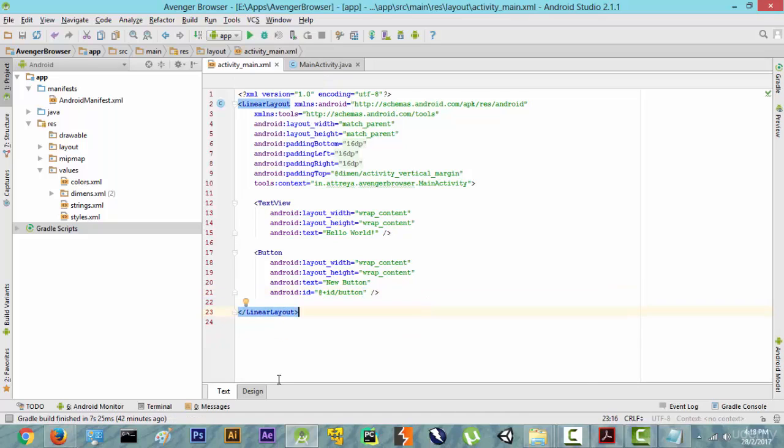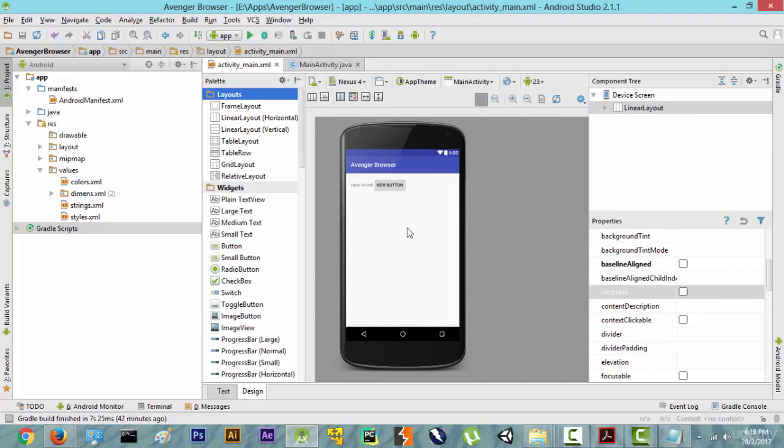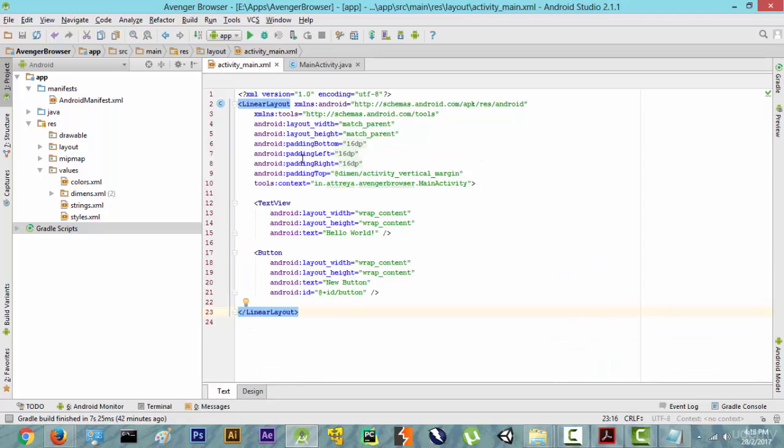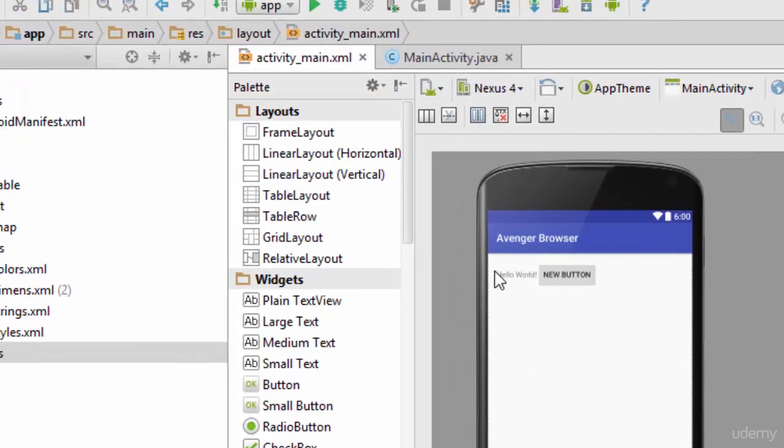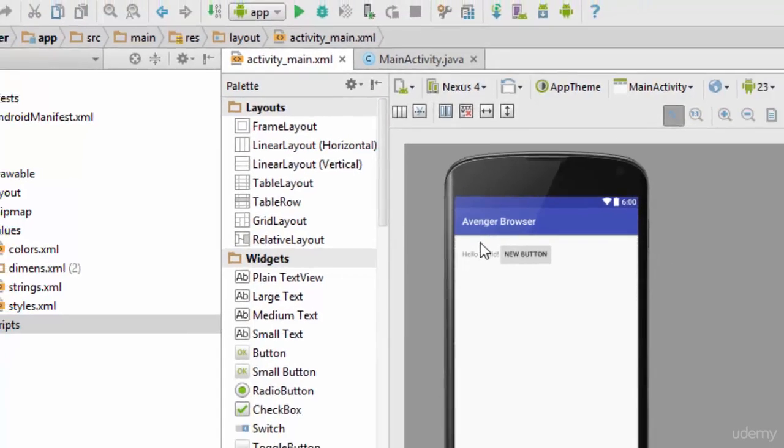Now as we have removed both of them, you will see some changes. So there is this hello world and there is this new button. Now we are also going to remove the padding. Now what is padding? For example, you can see there is a little gap over here and also on the top over here. So these gaps are because of padding.